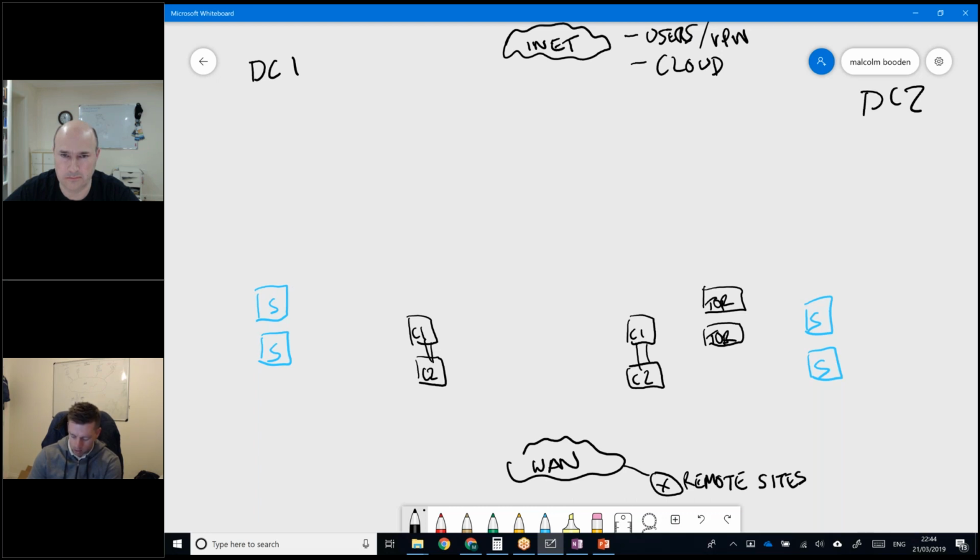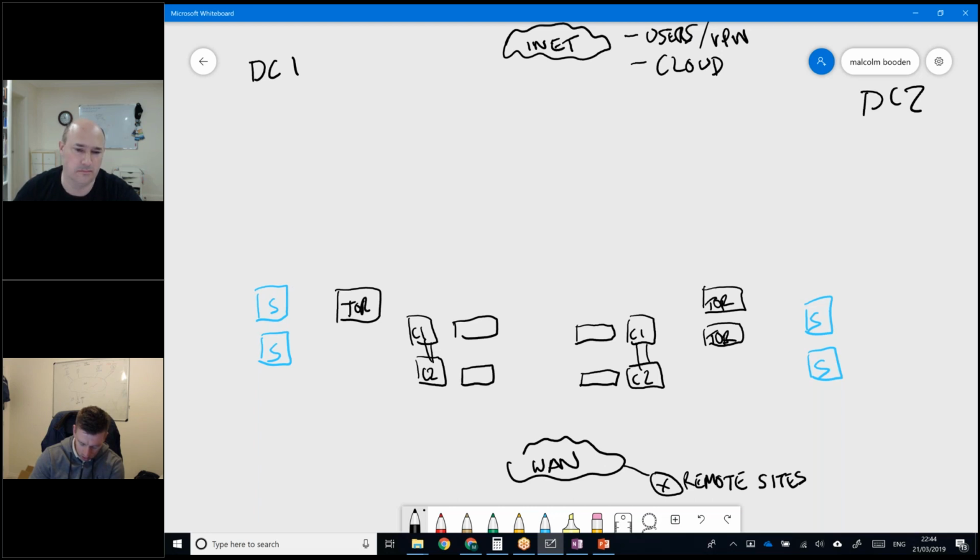I've missed a couple of bits. So let's just draw one more component here first, which we'll come back to in a minute before I forget. So we've got a couple of top of rack switches. Forget those things that I just drew for a second. This is a top of rack switch. Top of rack switch. And these will be connected.